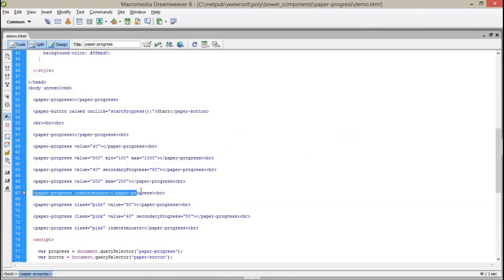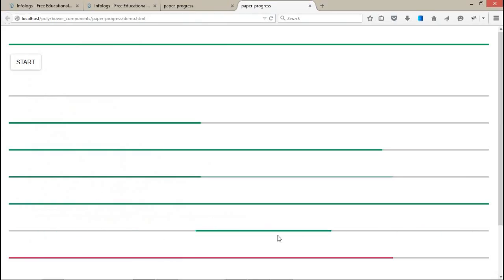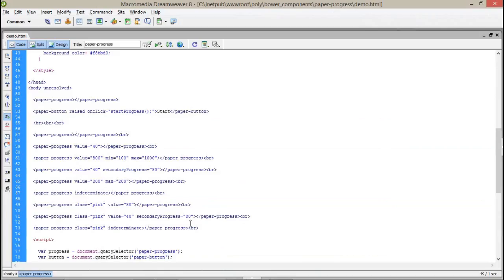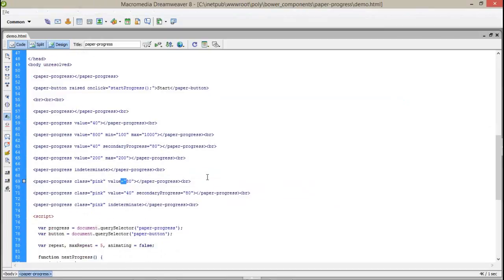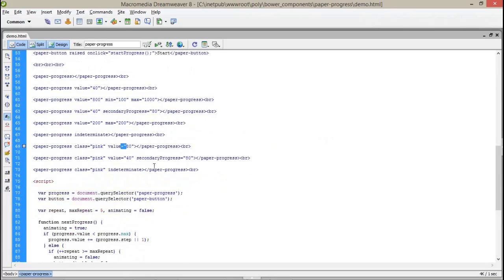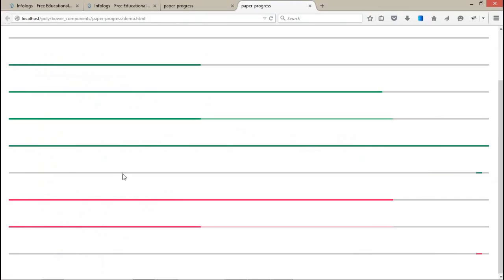After that comes the indeterminate, right? That means it will work continuously. The third one is class pink. We have changed the color of our progress bar with the value 80. Right, and the indeterminate with values 40 and 80 with a different color, and with a different color with the indeterminate. Okay, the last one.